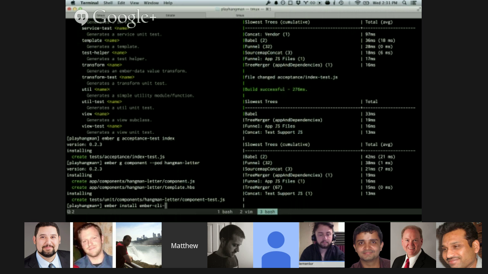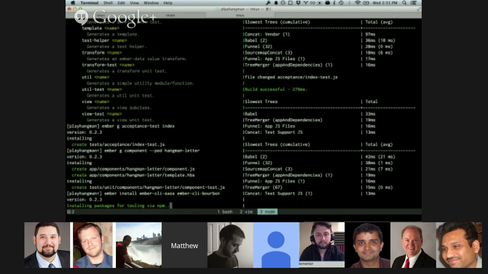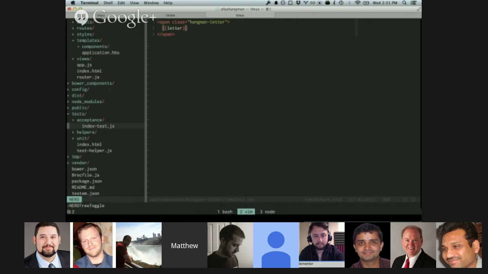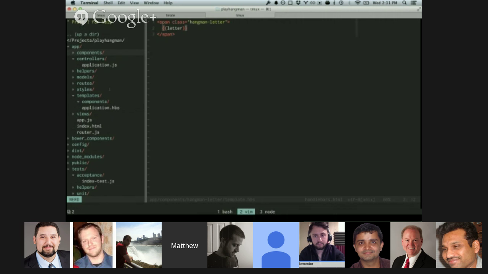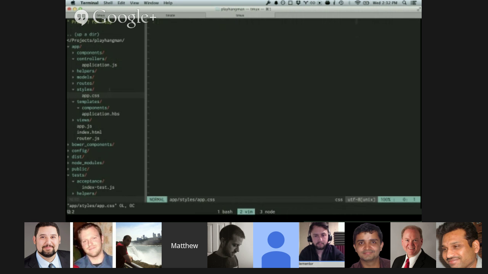So I'm going to install a tool called Bourbon, which is a library that I like to use for styling. Actually, first, I guess I better install ember-cli-sass and ember-cli-bourbon. And you see we're going to go ahead and boot up to NPM, and it's going to pull down a bunch of packages. And I'm going to go ahead and make some of our style changes while we're waiting for this to work here. So by default, we have an app CSS file.